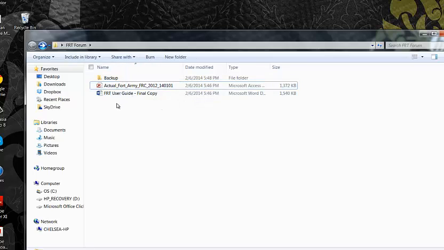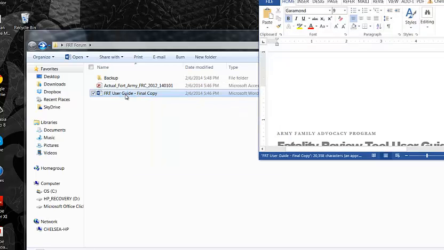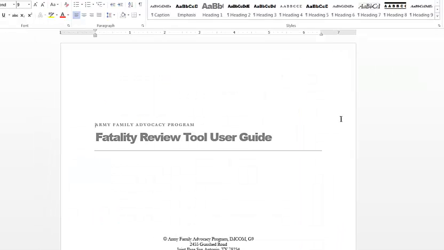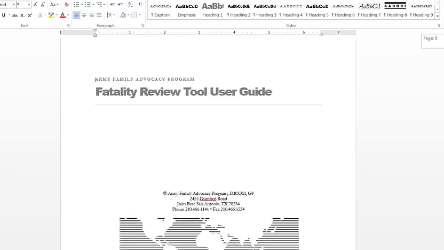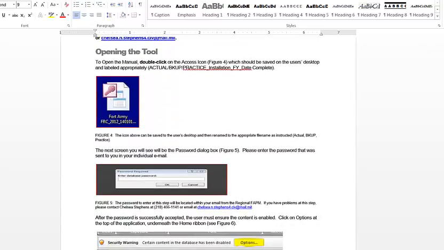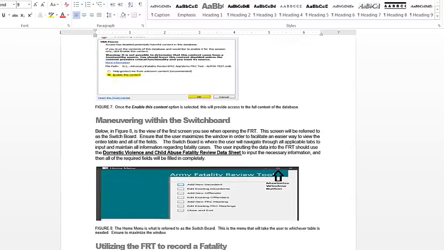Your Fatality Review Tool User Guide is very helpful, and I'm using that right now as I'm going through this tutorial with you, just so we're all on the same page and everything's clear. So you can have a printed copy of this, or keep it on your desktop to just go through it.